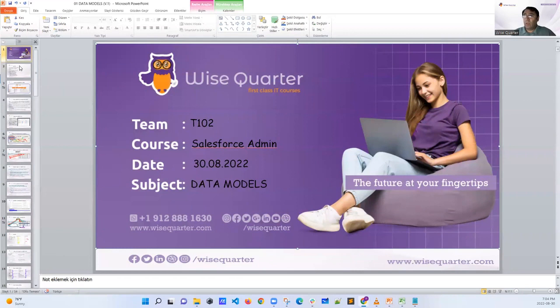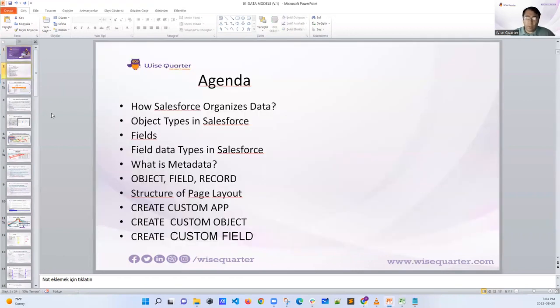Now, what are we going to do today? Hopefully, I believe we will not be able to finish today because there is lots of data and lots of data types, but at least we are going to start. We are going to learn how Salesforce organizes data, and we are going to learn objects, fields, applications also, and field data types. Lots of things to learn today, but step by step, we are going to learn.